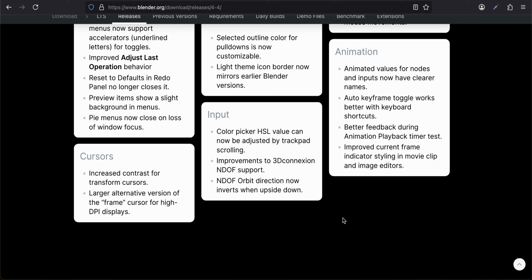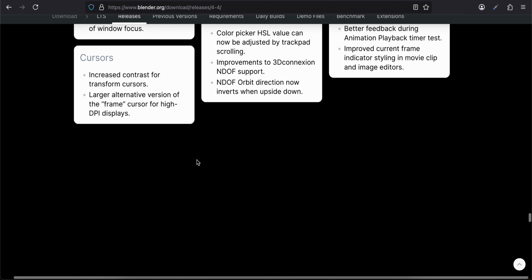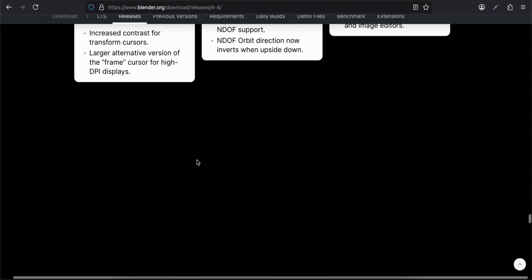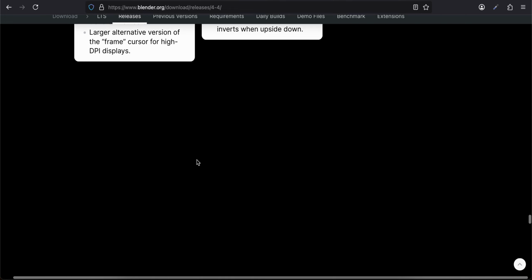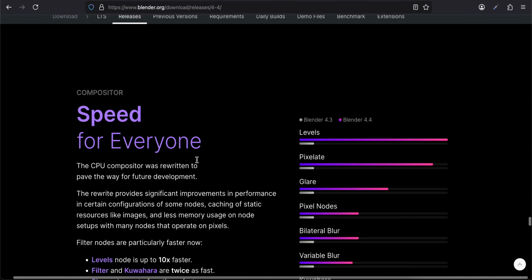Improvements to 3D connexion and DOF support, and DOF orbit direction now inverts when upside down. Cursor: increased contrast for transform cursors. Larger alternative version of the frame cursor for high DPI displays.